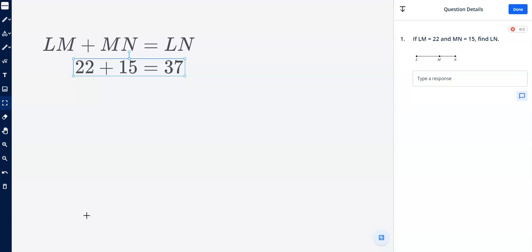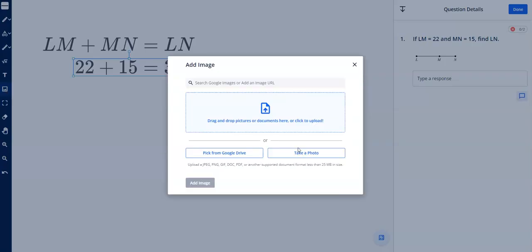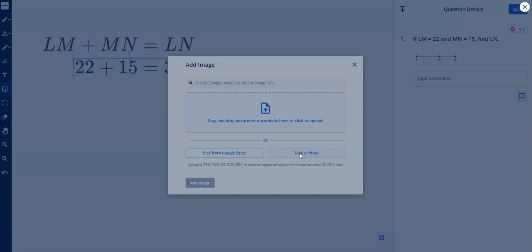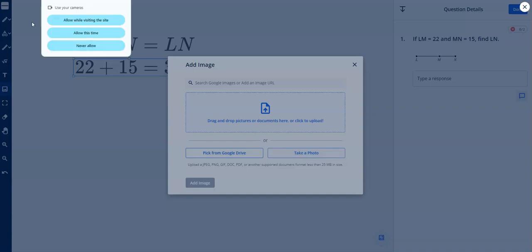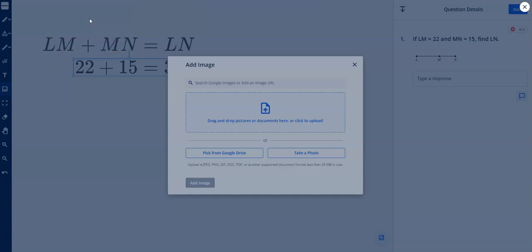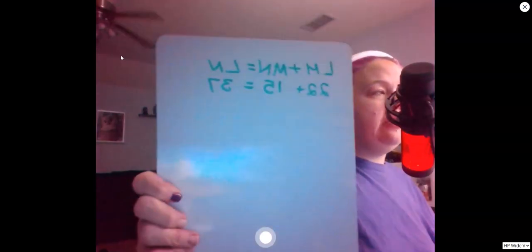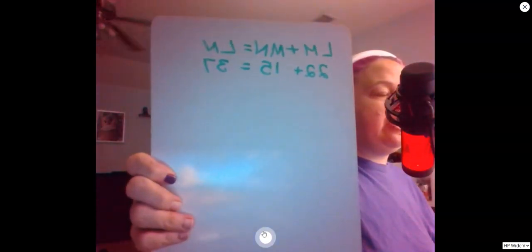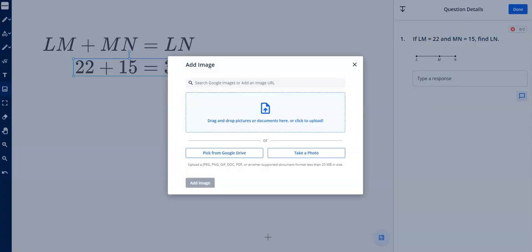So I'm going to show you an alternate way to add your work. All right, so what you're going to do if you want to add your work is go here to Add Image. And you're going to click Take a Photo. Now it might ask you for permissions. You're going to click Allow while visiting the site. And then you're going to take your picture. And right now it's mirrored, but don't worry.